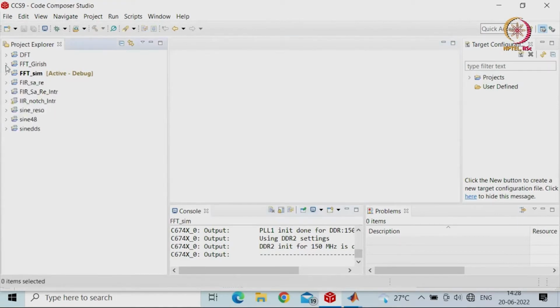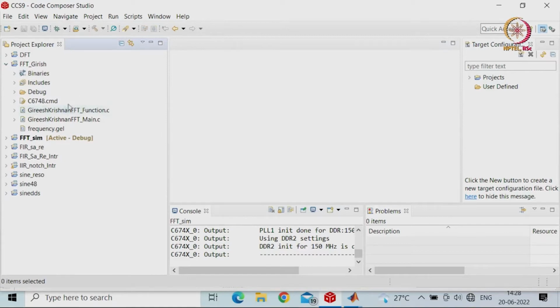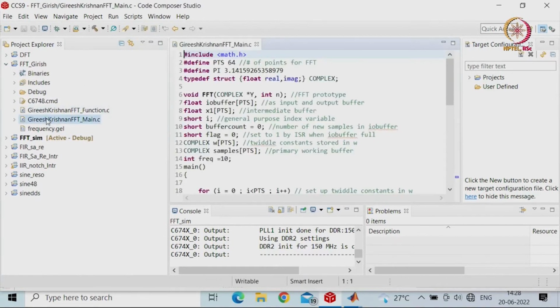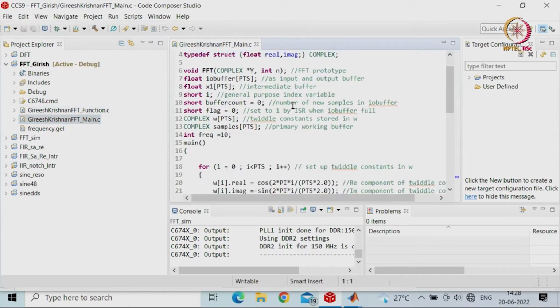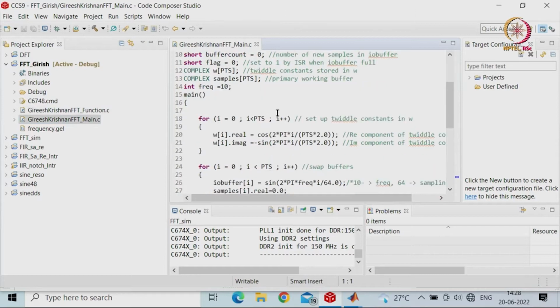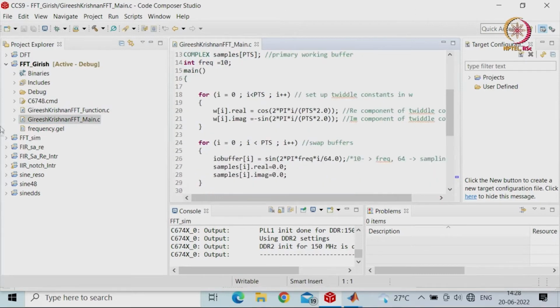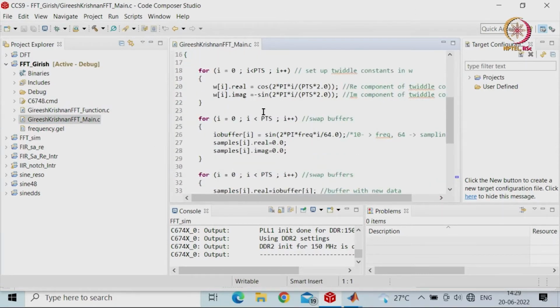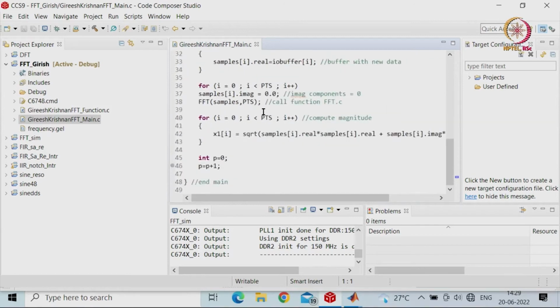Okay. So, this is one of the students who has developed the FFT. Basically, here it is for the 64 point. So, you will be seeing that even it is in the same way what the simulator has, it has been developed.